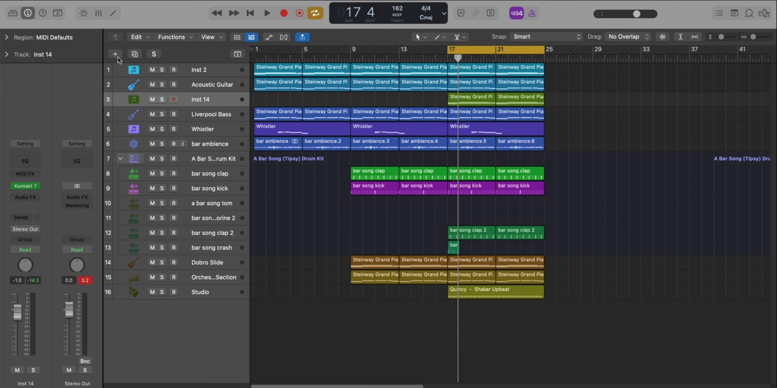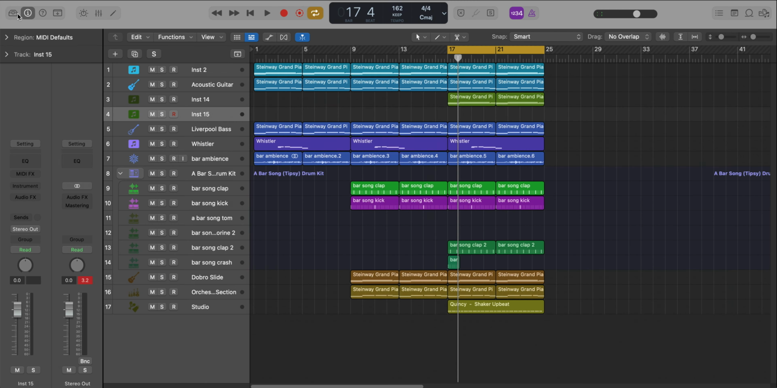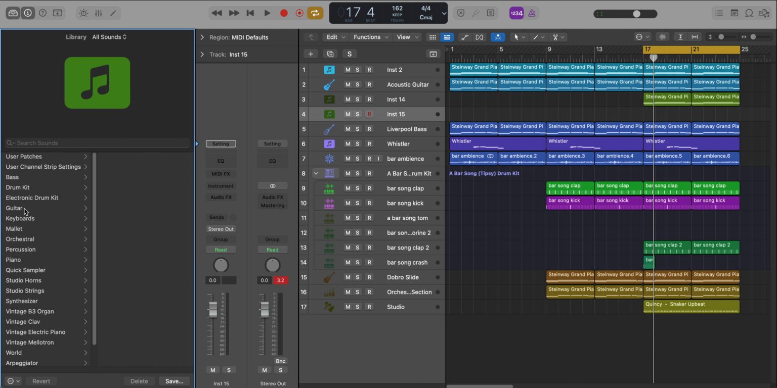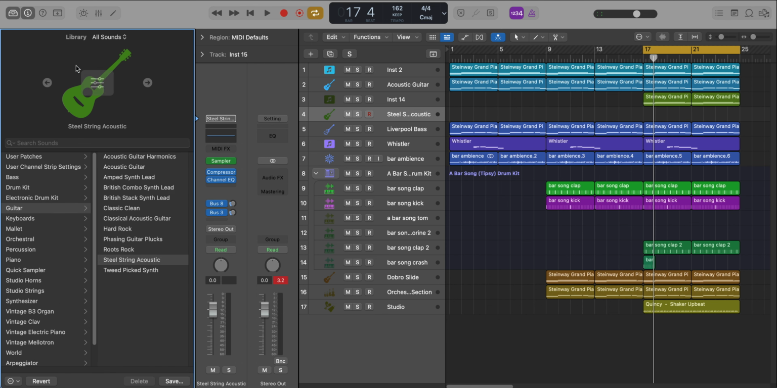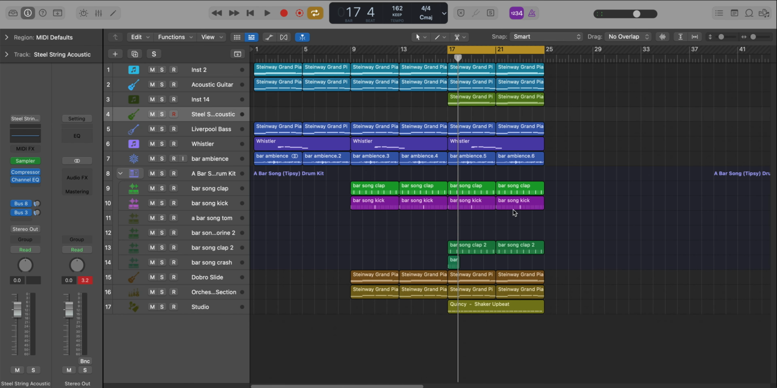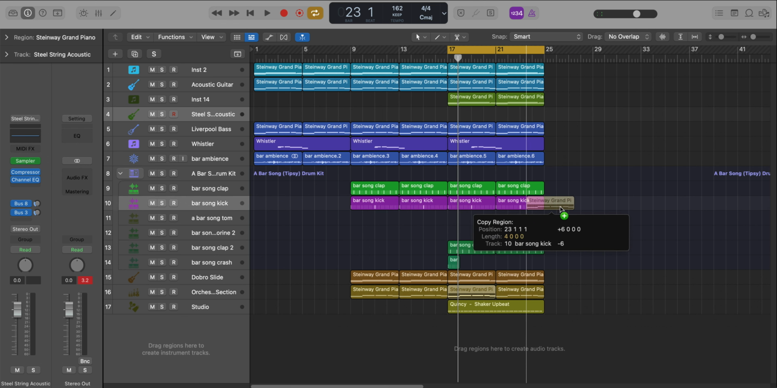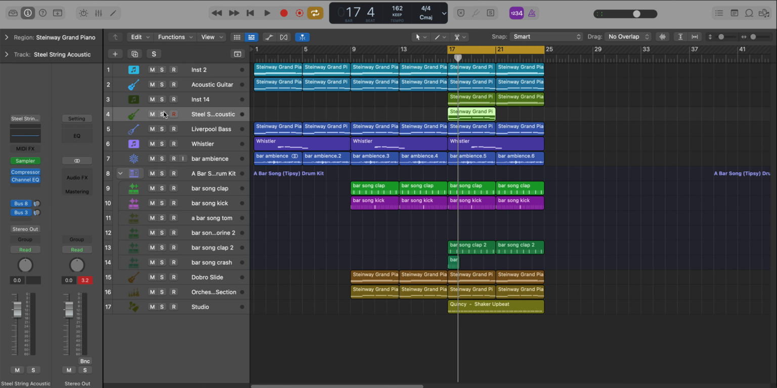Next, we're going to create another software instrument track for another guitar. We need sort of like this mid-range guitar sound in there. So we're going to go ahead and just bring in another guitar. We'll bring in a steel string acoustic, and we'll copy over this pattern right here. So it's going to sound like this.